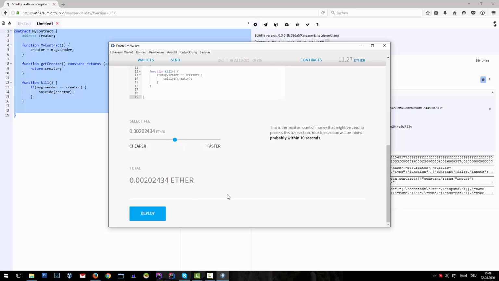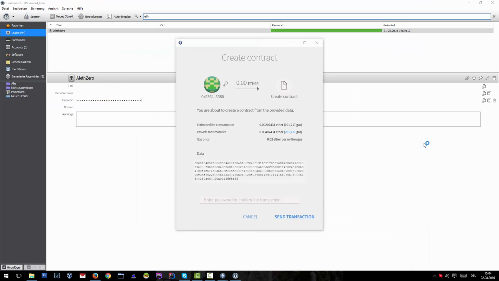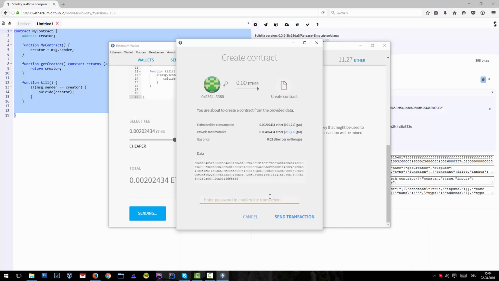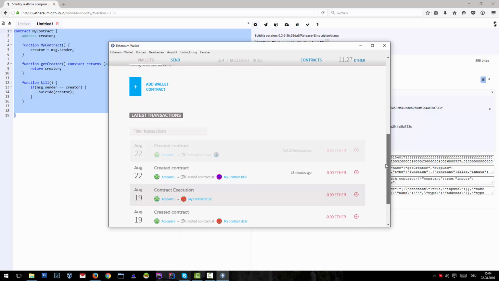When you're done, simply click on Deploy. A pop-up will open. Enter the password which you use during account setup. I have saved mine in 1Password. When you're done, simply click on Send Transaction. It will take a while until the contract is confirmed.